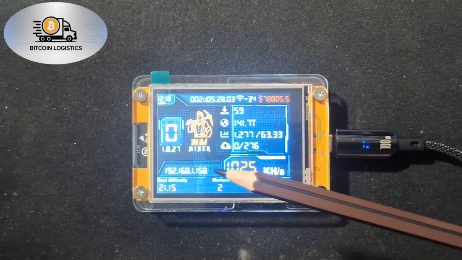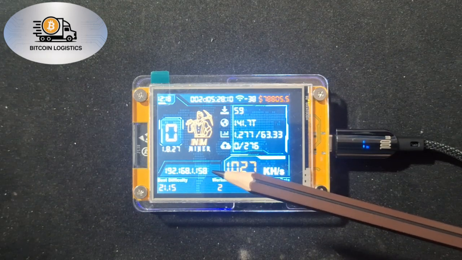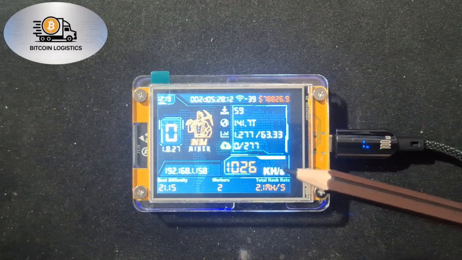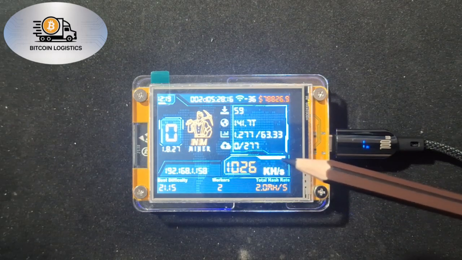So if you've got it connected to one internet and your phone or computer on a different internet, it won't show up. It has to be on the same internet. Then the hash rate this device is putting out is 1022 kilohashes.